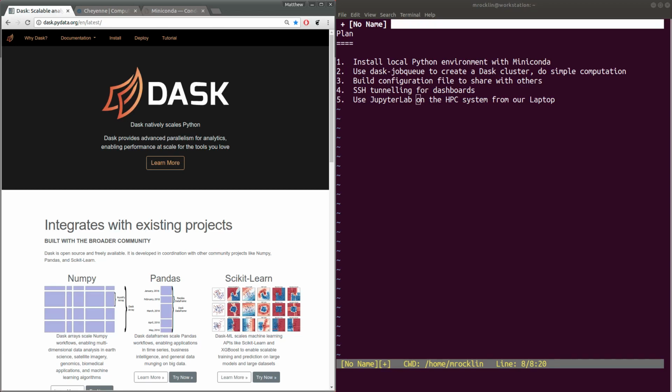Hello everyone. In this screencast, we're going to look at using Dask to scale Python analytics workloads on high-performance supercomputers. So Dask is a library for parallel computing, integrates with other Python libraries like NumPy, Pandas, or scikit-learn. It works well on traditional data science environments like a Hadoop cluster or a cloud cluster, but also works very well on high-performance computers, the kinds of things that might run job schedulers like PBS, SGE, Slurm, or something else.